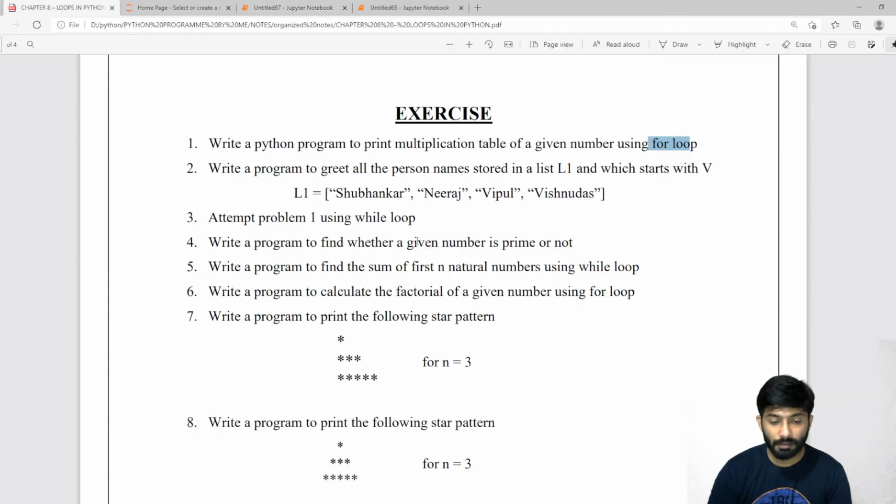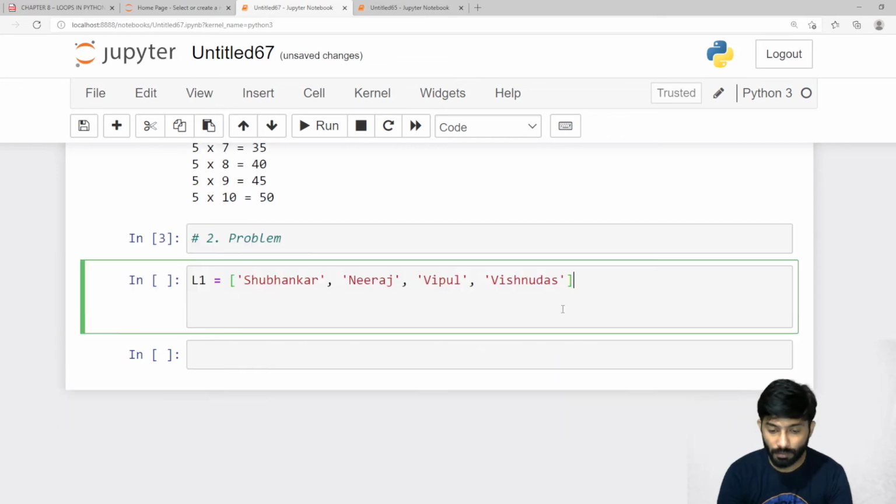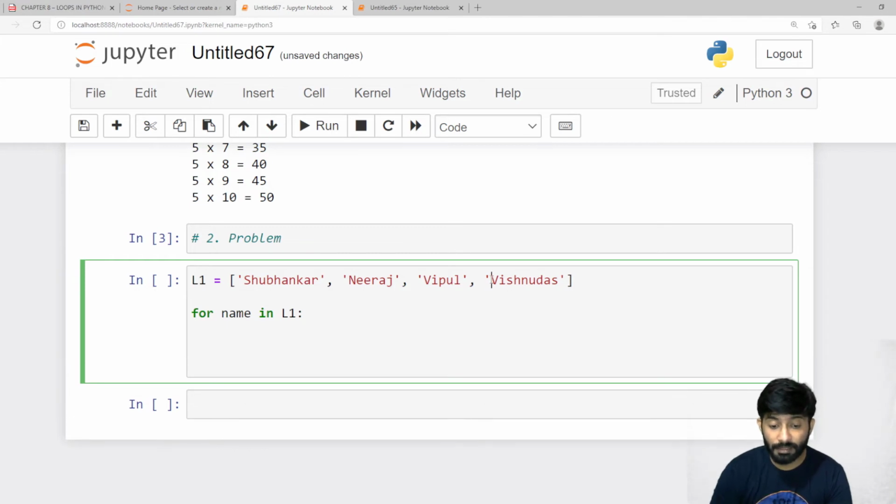Next, second is write a program to greet all the person names stored in list L1 which start with V. Okay. So whichever name starts with V, we have to greet it. Over here, what you need to do is whichever name starts with V, you need to greet it, right? We will start over here. For name in L1, we have to check the name which starts with V.